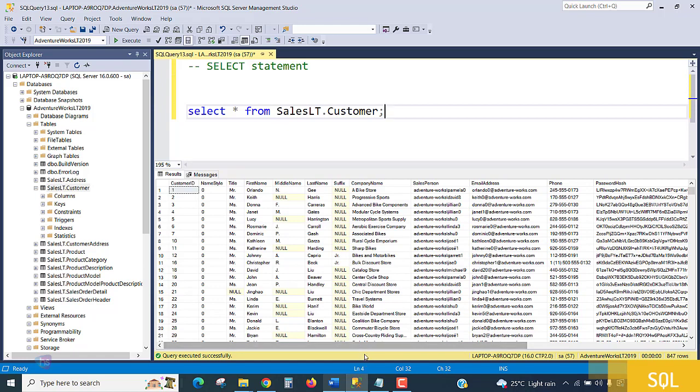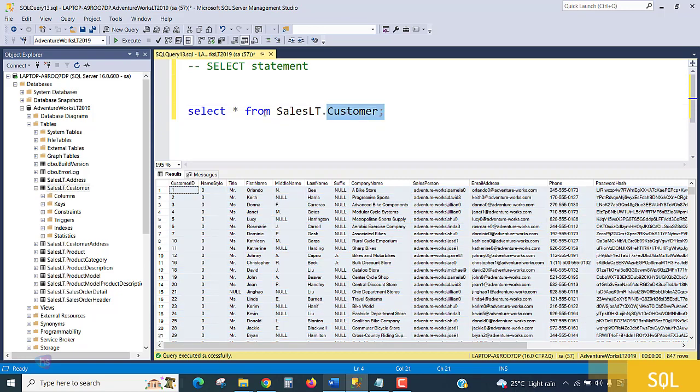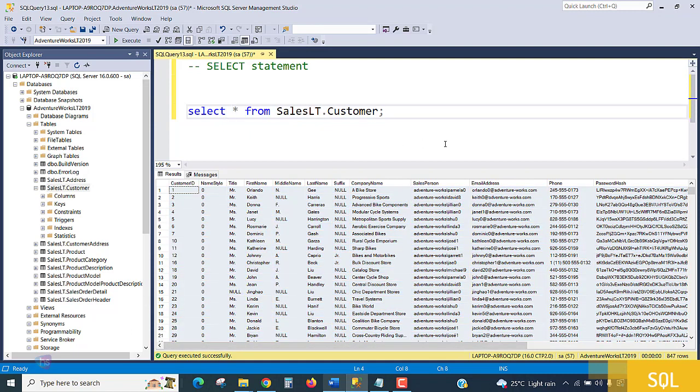So you see here, this is the result set. What is the result set? Here in the query window you write a query and you get a result set. Whatever you ask the database in the query, the same result set you get here. So observe keenly: the first name column is here. Instead of star, see, first name column, middle name column, last name column, company name.